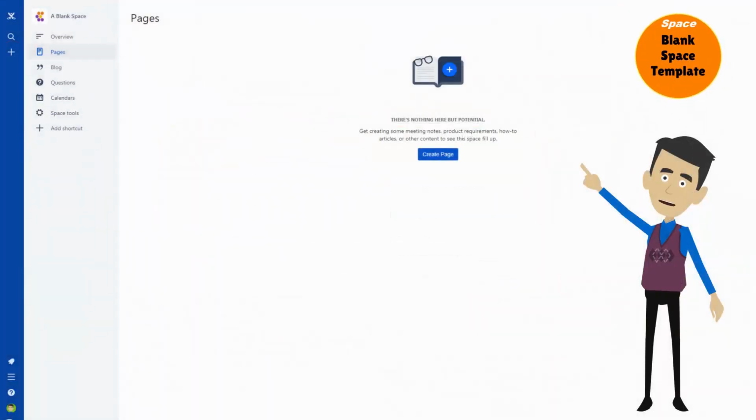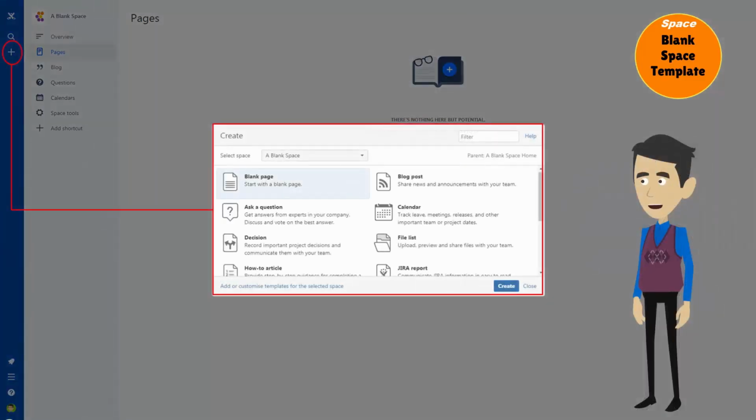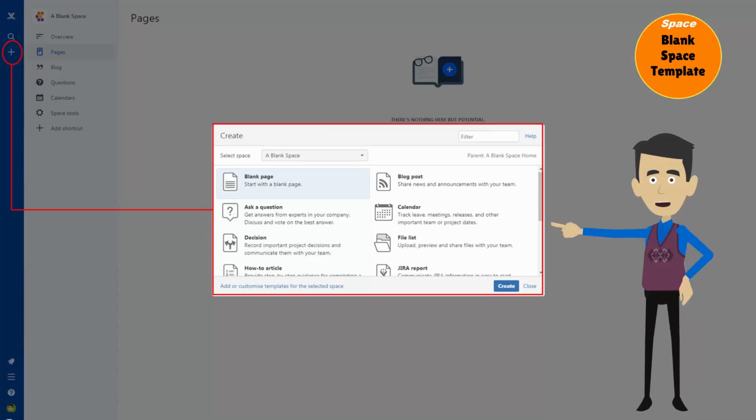The blank space template builds exactly that: an empty container. You can fill this space with whatever types of page content that you need, using the Create button inside the space. For example, you could add file lists to manage uploaded files, meeting notes, product requirements, standard pages, blogs for communication, or any of the many page templates available.